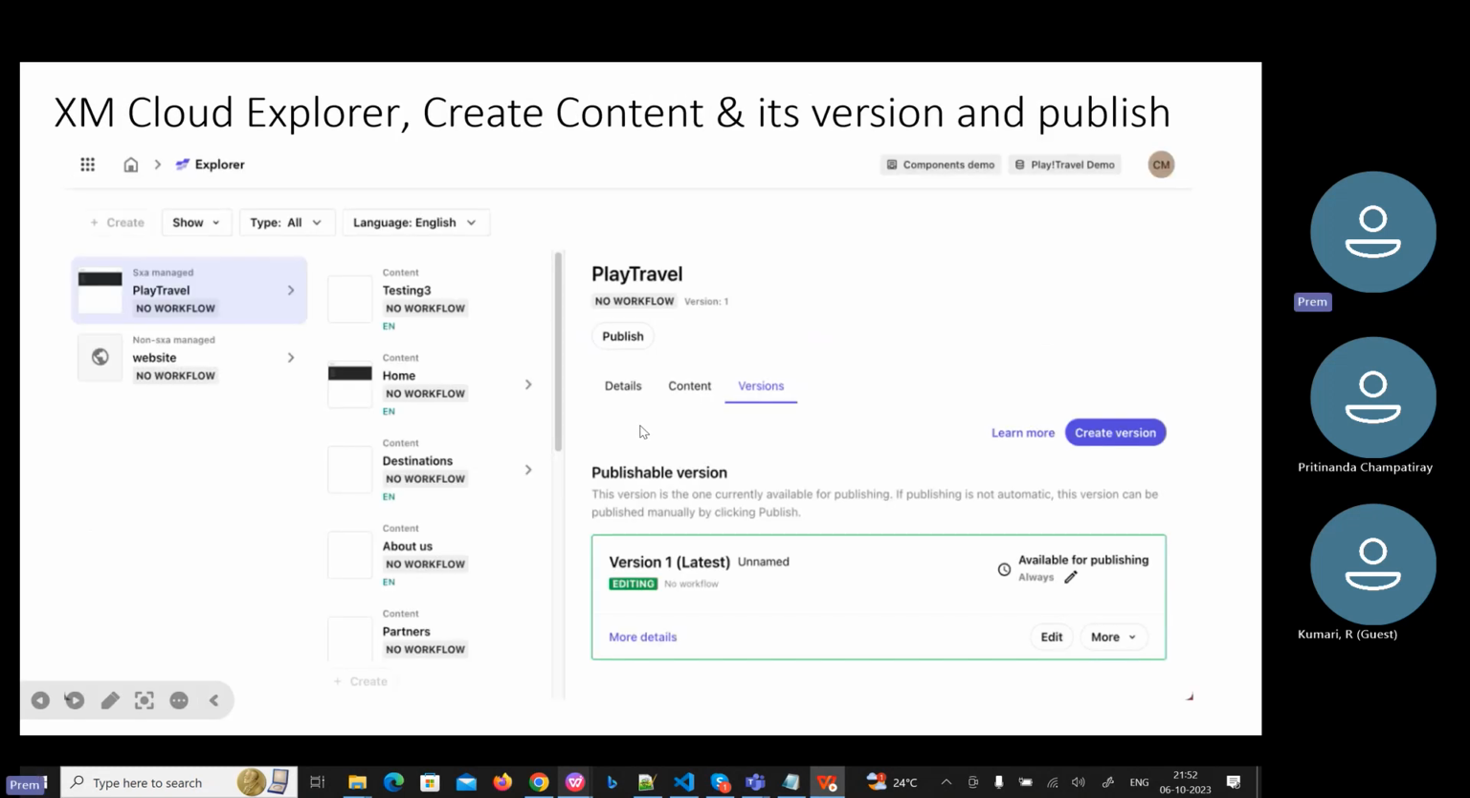Let's see how the Explorer looks. This is how XM Cloud Explorer looks. Suppose we have this website, Pay Travel. In it, we can see what content and what pages we have. We can go to the pages, create a page version or a content version, and just edit and update like that. We also have the option to create content for that website.